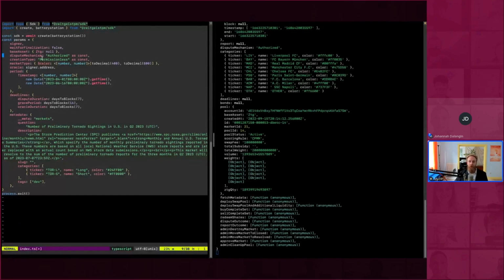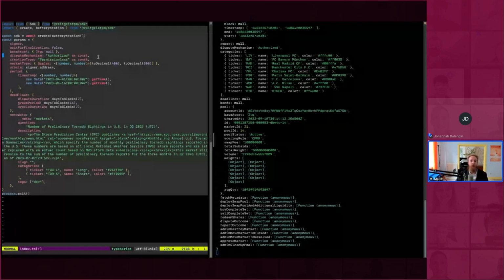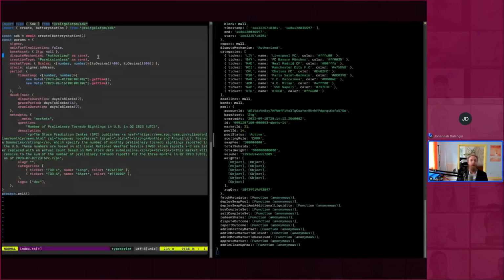And the creation type is the thing that we talked about earlier, right? We can go the advised route, let the advisory committee give you tips and improve your market, or you can say, you know what, I don't want any tips. I want to get my market out as soon as possible. Give me the permissionless route. If you're building on Zeitgeist, I think permissionless is the way to go, because usually, if you're creating a game and you want to run some prediction markets on that, you don't want to wait for the advisory committee to check your market, right? You want to get right into it. So permissionless is probably the way to go.